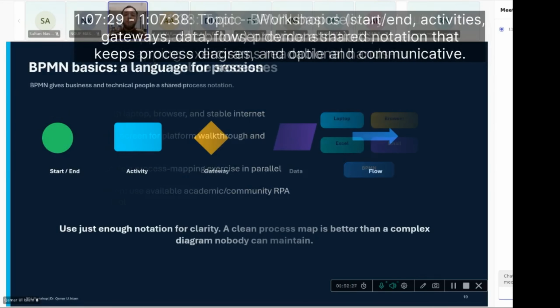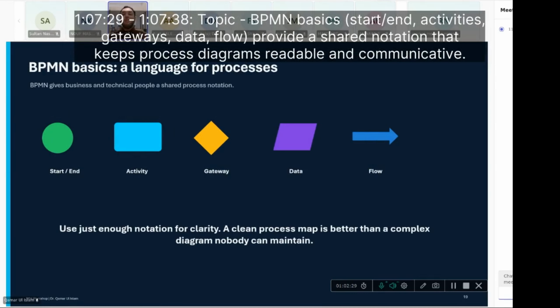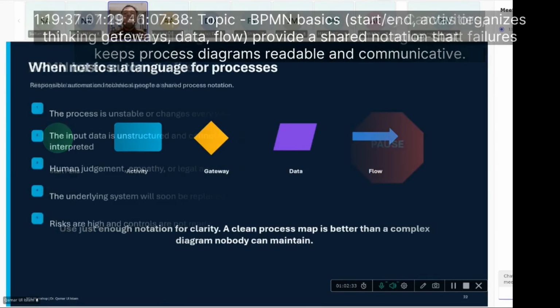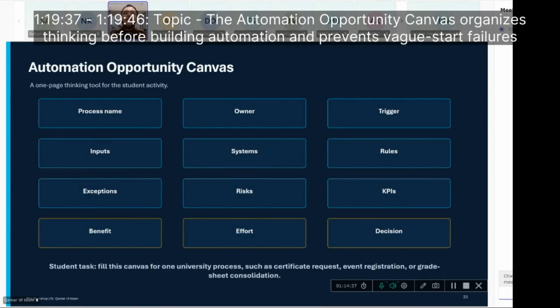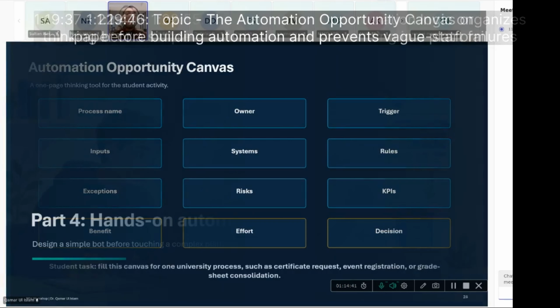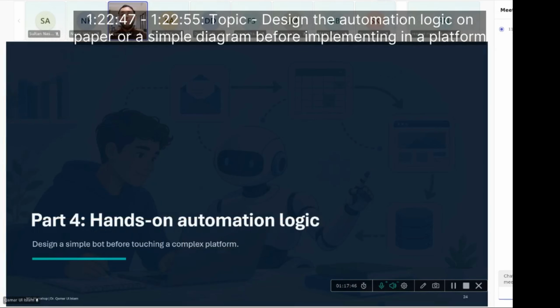This allows customers. If everyone describes the process differently, confusion happens. BPMN. Now, this slide introduces the automation opportunity canvas. This is important. Design a simple bot before touching a complex platform.